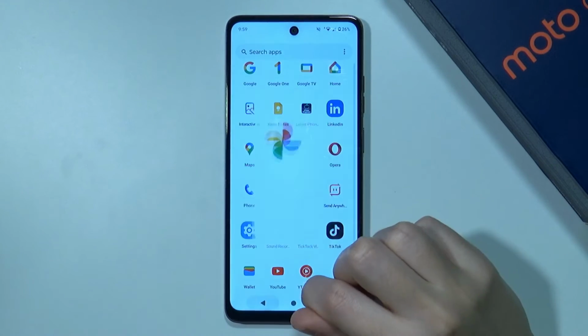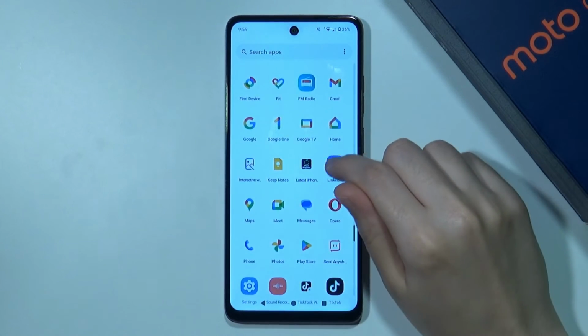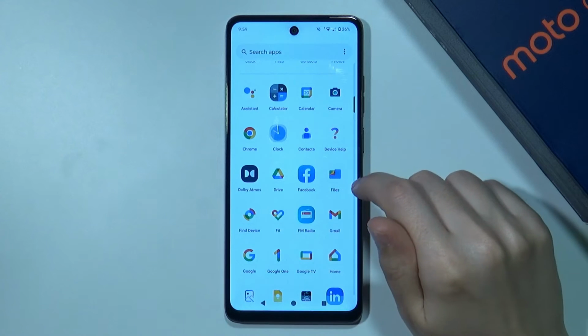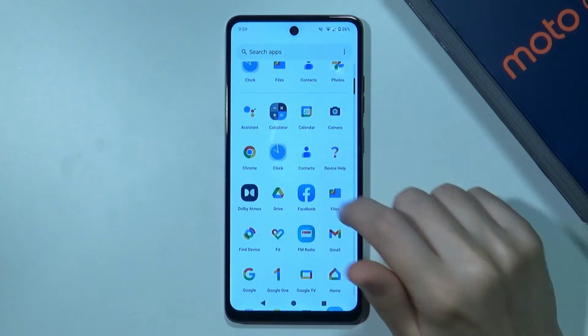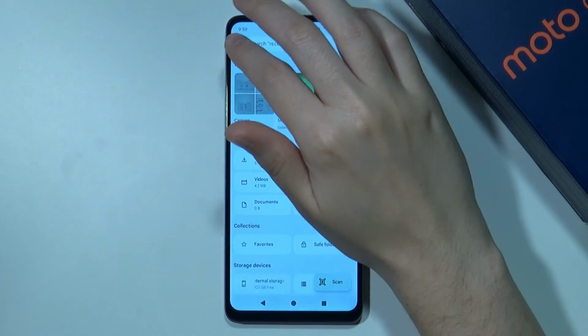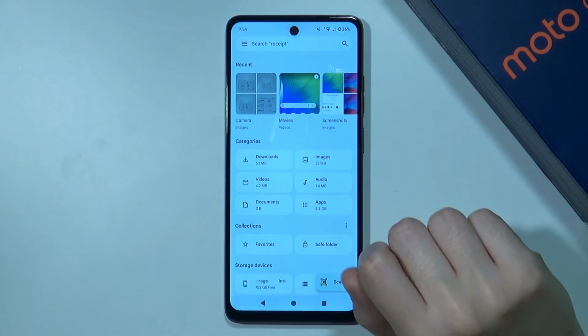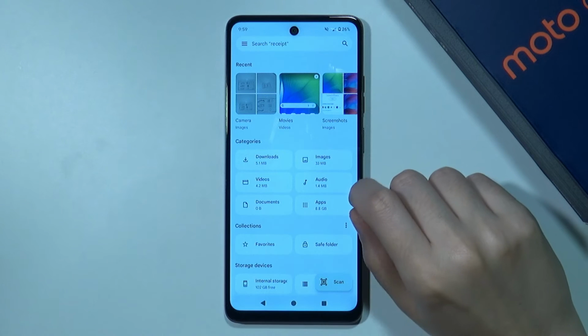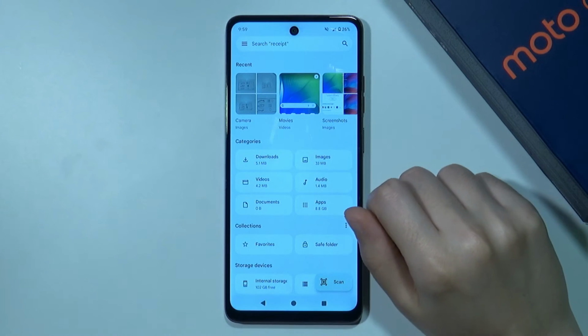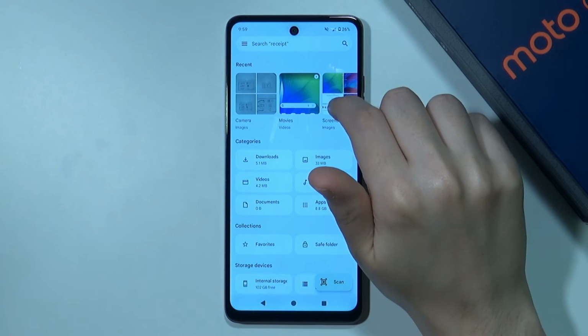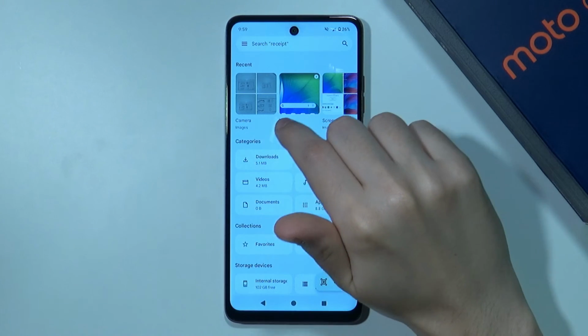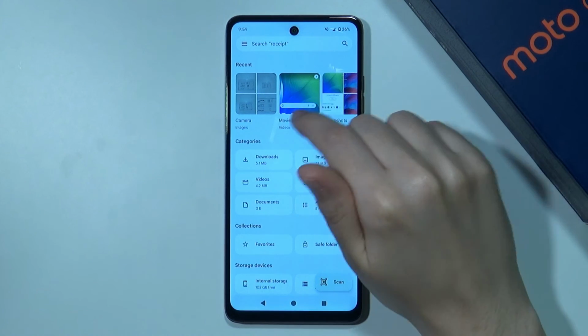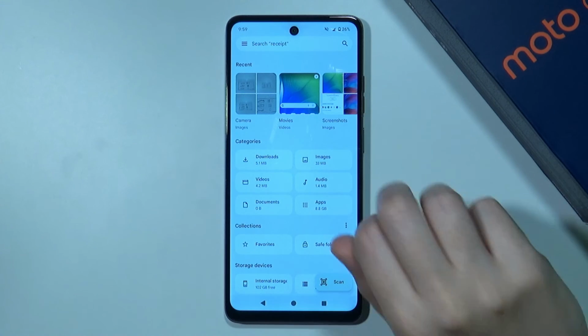We can also go back, and like I said, we can also use Files, which is not really the same, but it is quite similar. But in this case, we can get access to pretty much every file that we have on our device, including the aforementioned photos. So over here we can see on the top that we have some access to camera photos, to some movies even, and some screenshots that I made before.